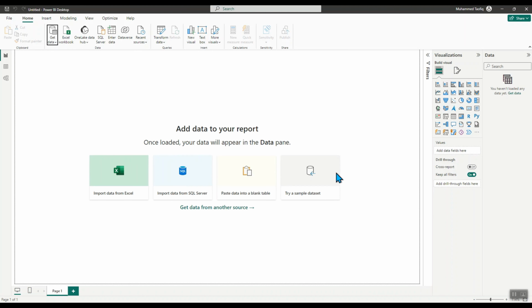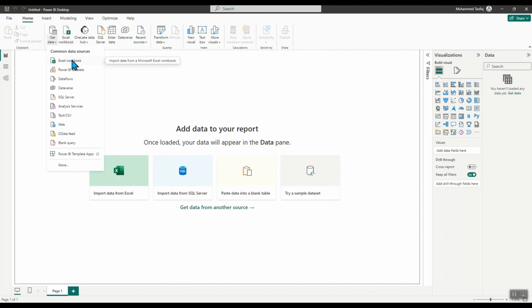But here we are not importing from a URL. We already have our dataset in an Excel workbook. So we click on Excel workbook here.